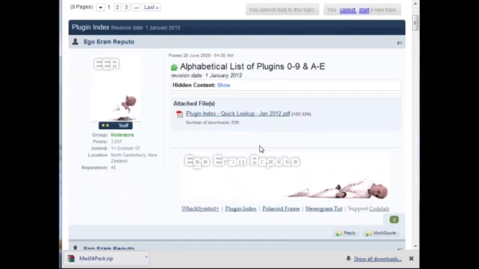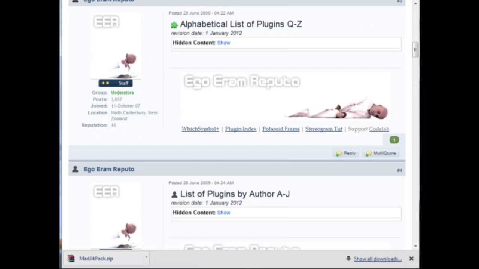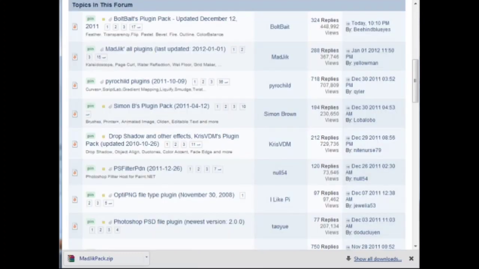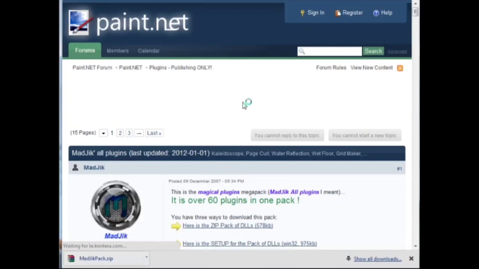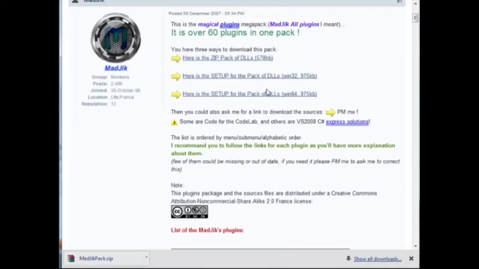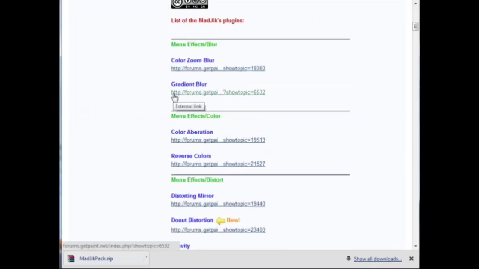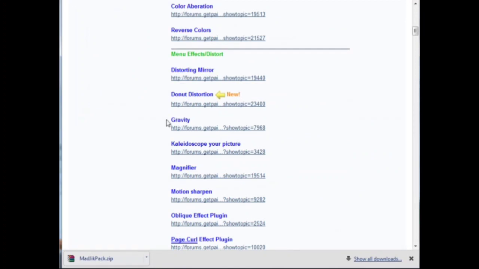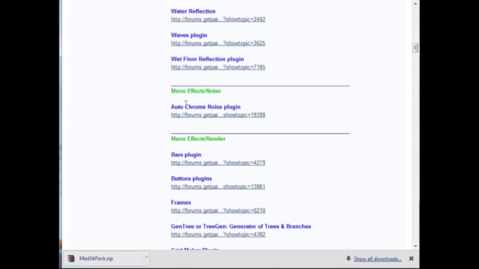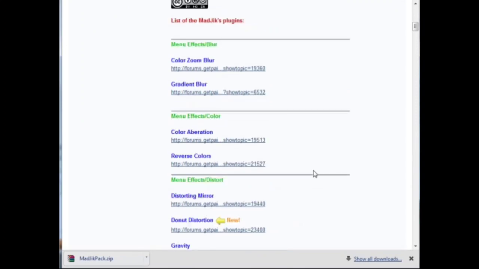So you can go through and figure out what plugin, what effect does what. As you can see here, you have a list, and you can get an idea of what is in each plugin folder. For example, if I click on Magic's All Plugins, it says here it is 60 plugins in one pack. Let's say I go through and it's color zoom, blur, gradient blur. You're not going to need every single one of these. What I recommend doing is picking out 1 or 2 that you want and grabbing those.